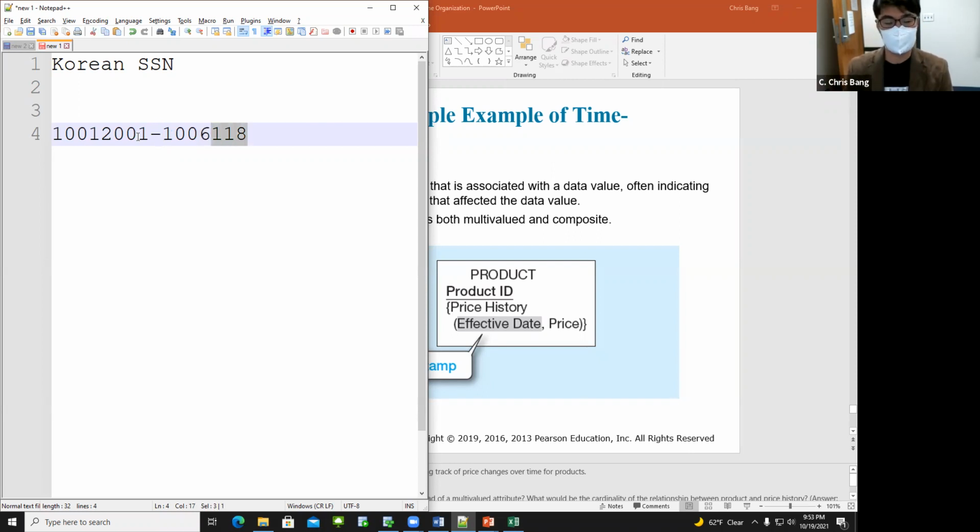And what do the last 3 digits indicate? It indicates the order of birth on the same date. So if a person has this social security number in South Korea, the person was born October 1st, 2001, in the 1006 code area, and there were 117 babies born earlier than the person.